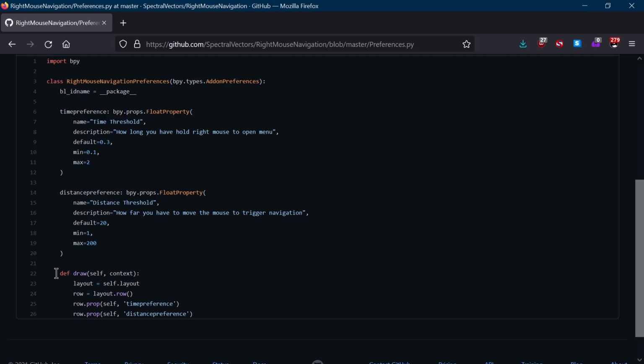Anyway, so we are now drawing the menu. The layout will inherit from our layout. Our row will inherit from the layout above to create a new row, and then this row will have a new property, the property we set up above. Then we're going to create another row and add a second property, and it's that property that we set up right there.